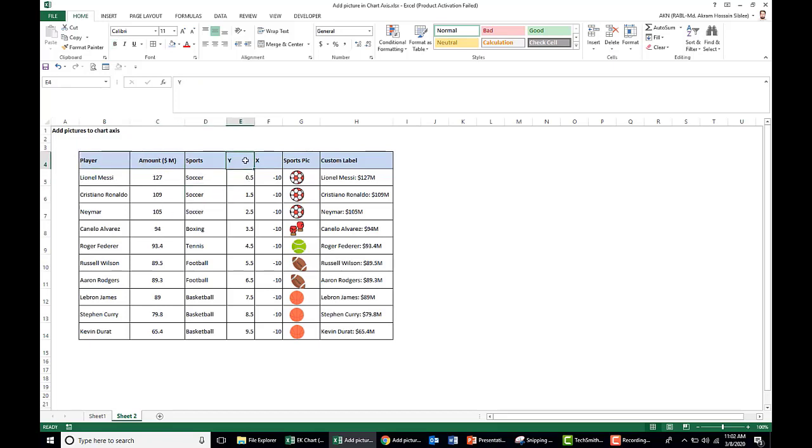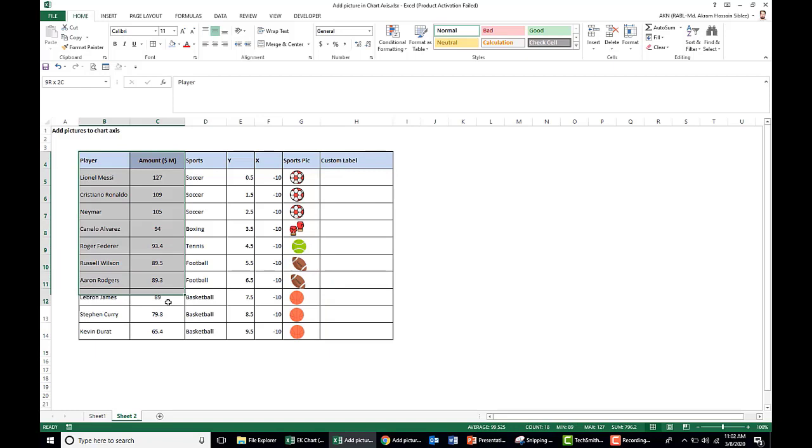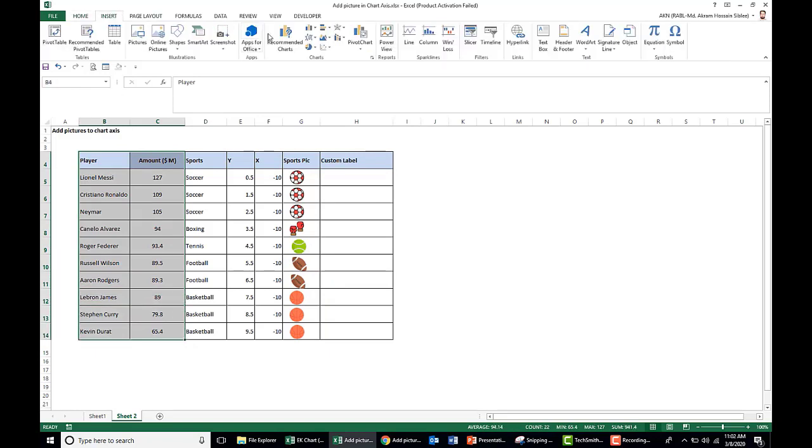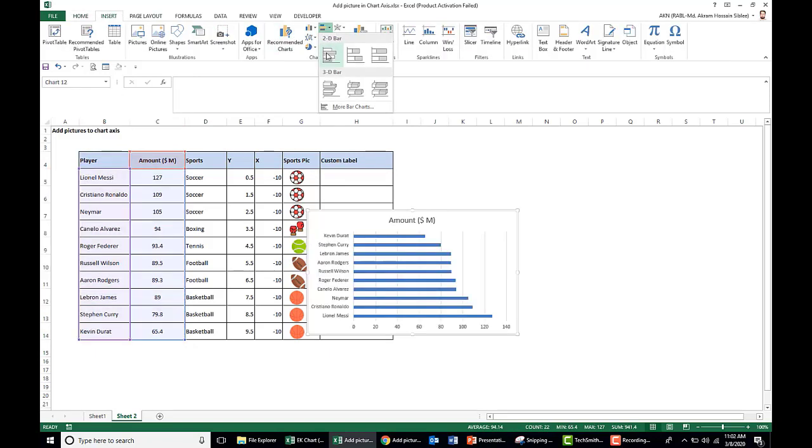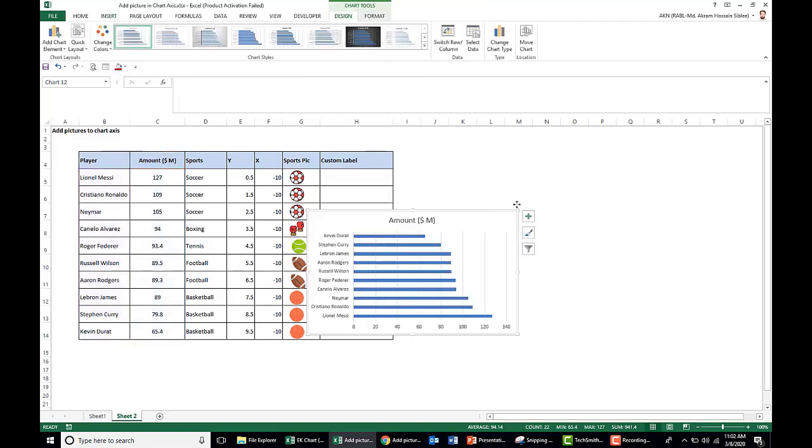For our supporting columns X and Y, we take two series. This is the sports picture and this is the custom label. For the time being, we just remove this. When we need this custom label, we will create it again. So let's take this data, go to Insert, and take a 2D clustered bar.